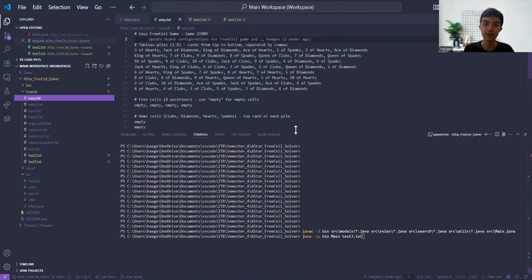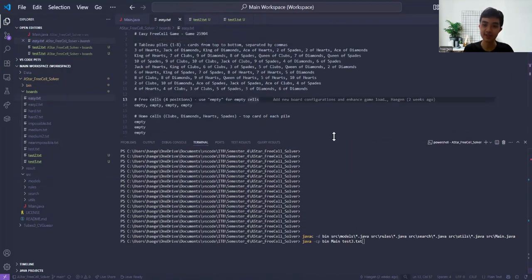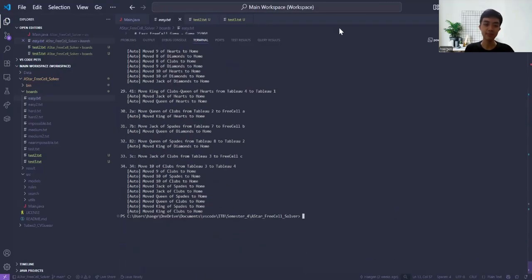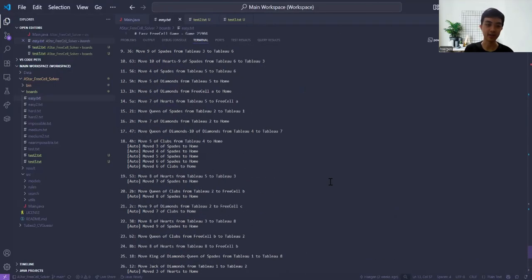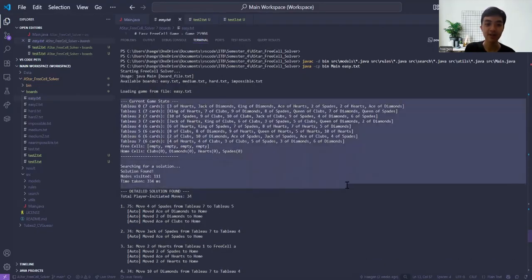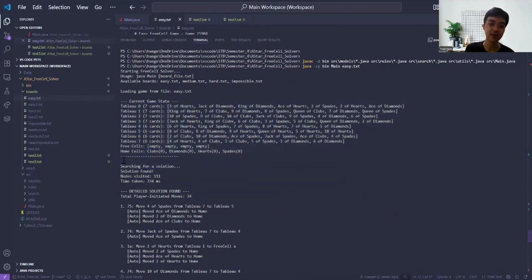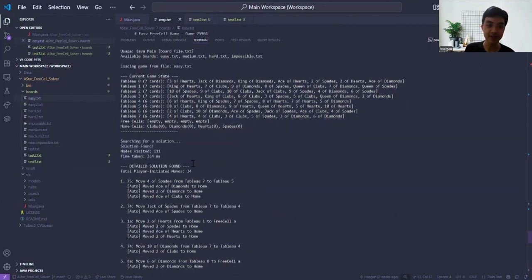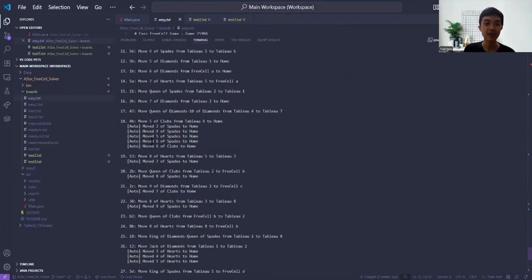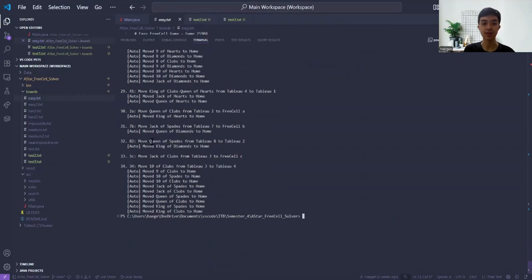Okay, before we solve, this is the easy test case. As you can see, when I load it here to the solver, it immediately provides an output like this. The output consists of the early game state, then whether it found a solution. If it finds a solution, it will detail the solution path like this. And as you can see quite clearly, this is a valid solution path. You can try to test it on your own. Okay, 34 moves for the easy one.